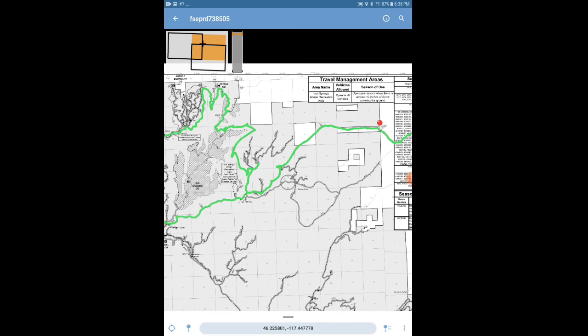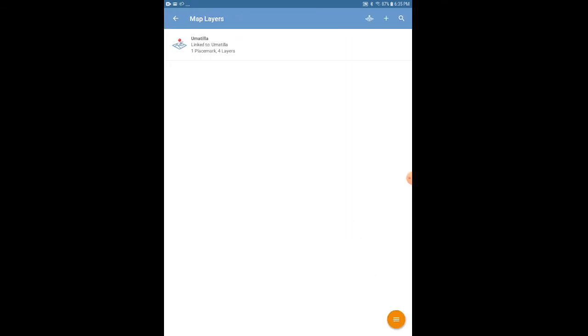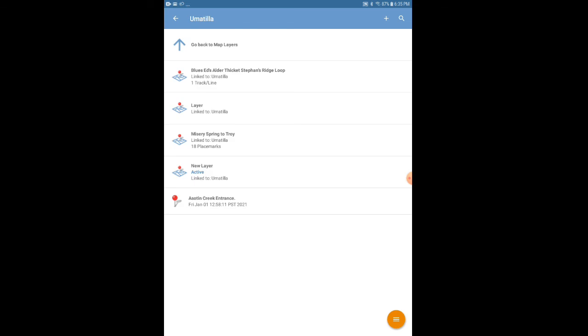the pin with the three bars is called map features. That shows you all the map features. Map features, of course, are in these layers. And there's the Umatilla. And the new layer is listed as active. I'll be darned. So that's the way they suggest.